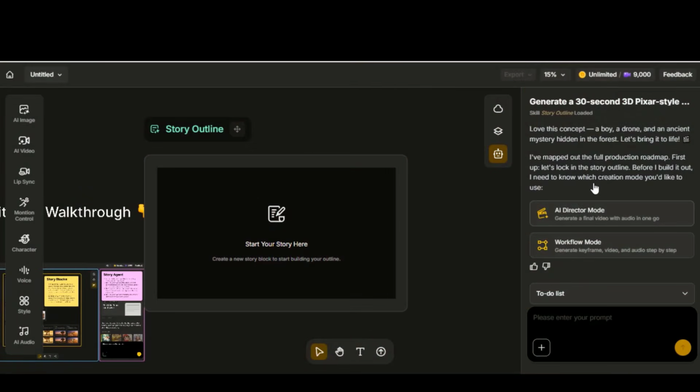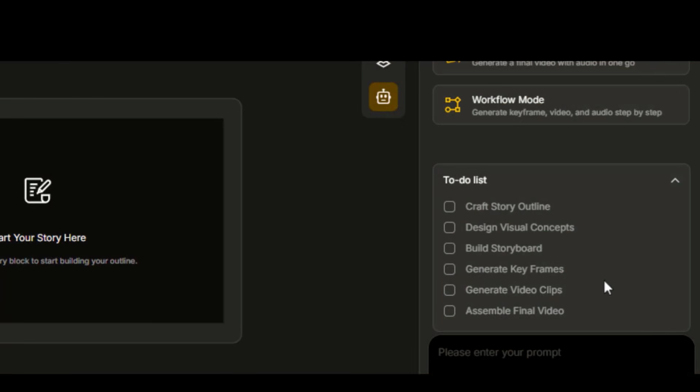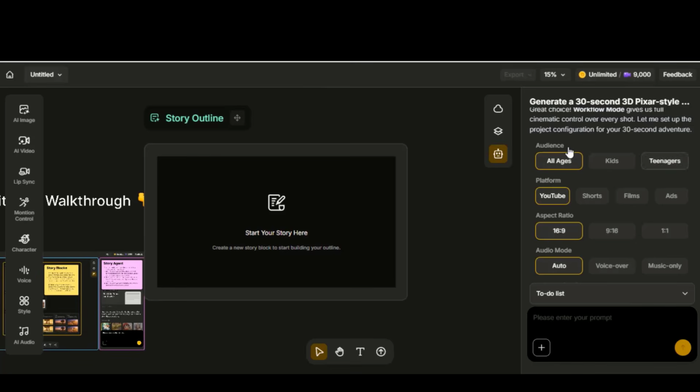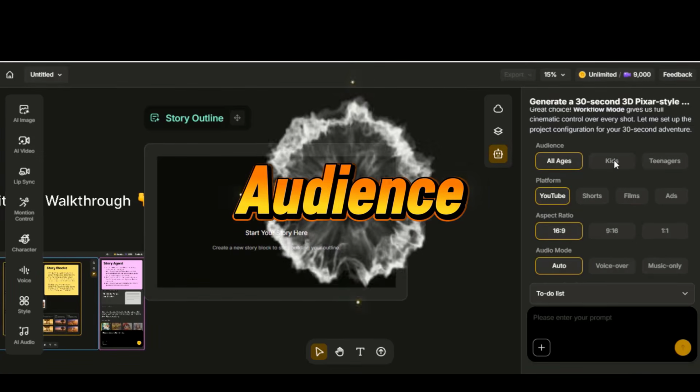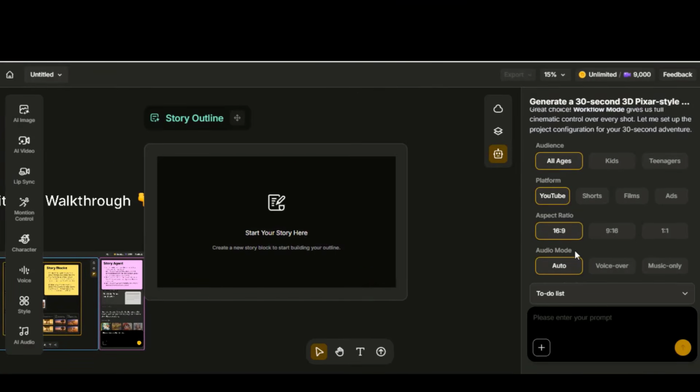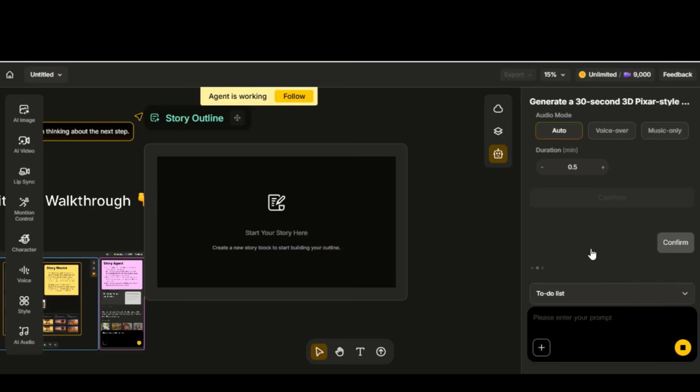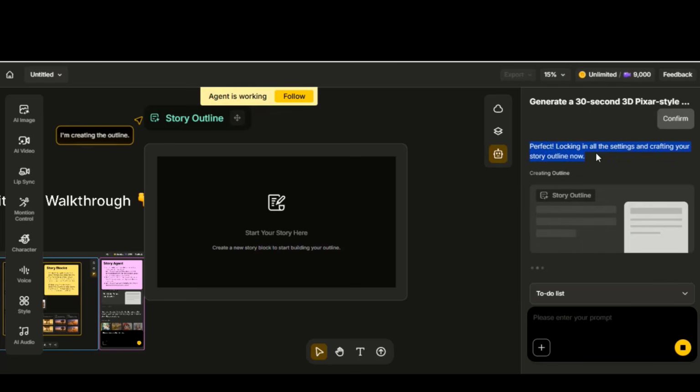Here we have two modes: AI Director mode for generating a full video in one go, while Workflow mode allows you to go step by step. And here you can see the steps that will be followed in Workflow mode. Let's start with Workflow mode so we can go step by step. Now we have to choose the basic settings such as audience, aspect ratio, and voice. You can also increase or decrease the video duration depending on the length you want. Just click on the Confirm button to move to the next step.